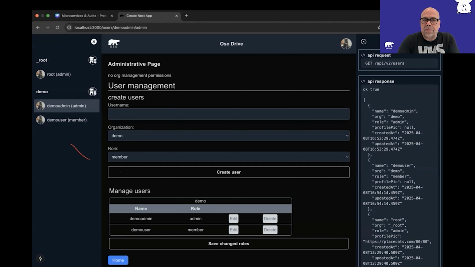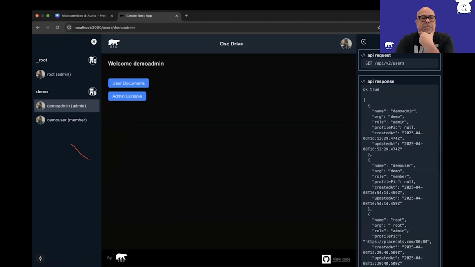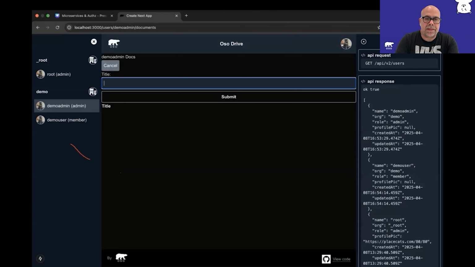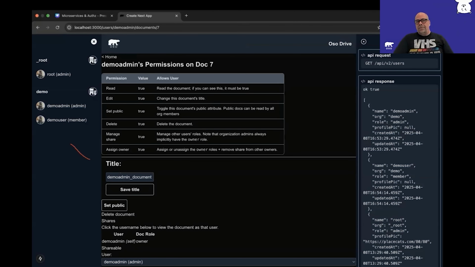So now I want to go back and let's create a document. So we'll come over to the documents. We'll see that there's no documents created. So let's create a document and call it demo admin document, something along those lines, and submit. So now I've created the document for the demo admin.